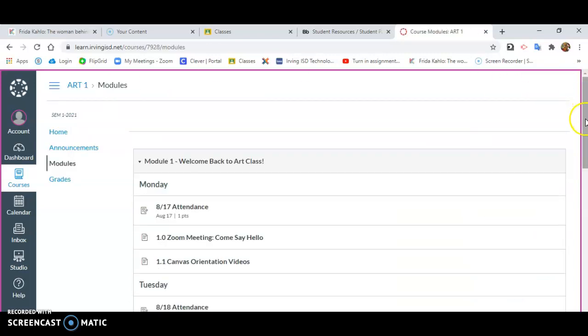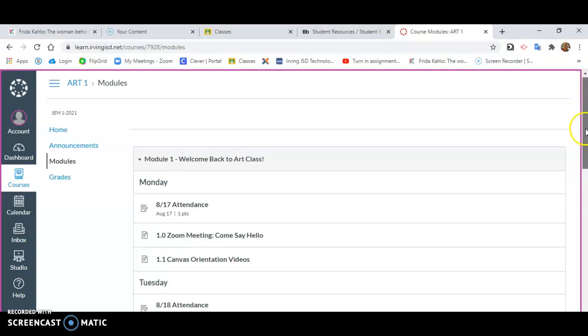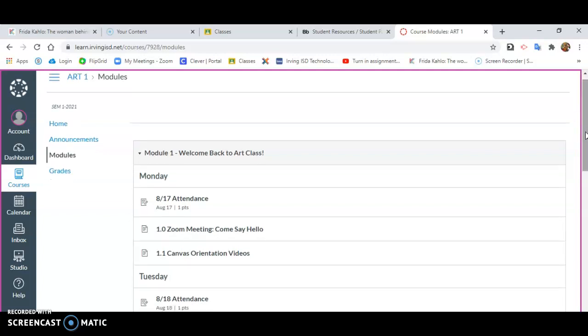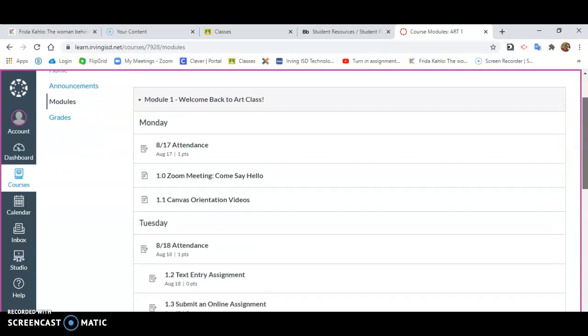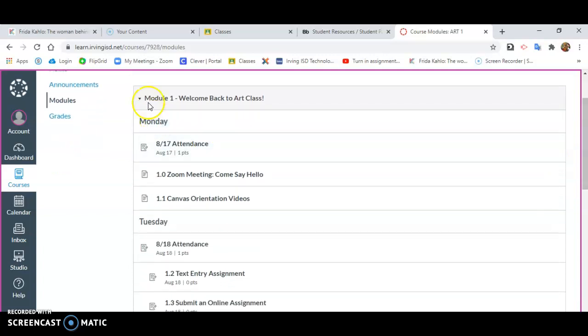So the class is broken into modules, which right now are basically going to be one week apiece. So Module 1, you can see here's Monday. And you see this very first assignment is attendance. Okay, this is super important.